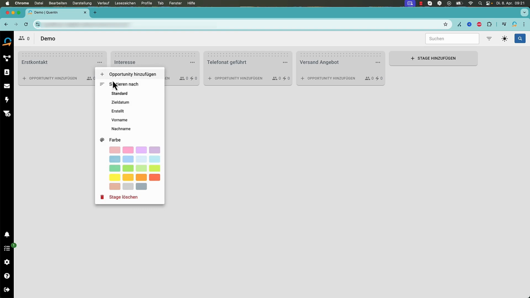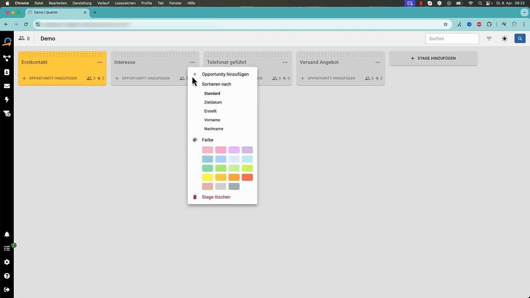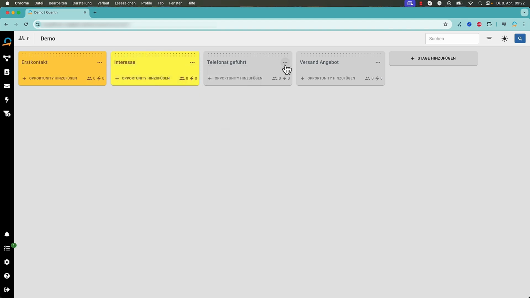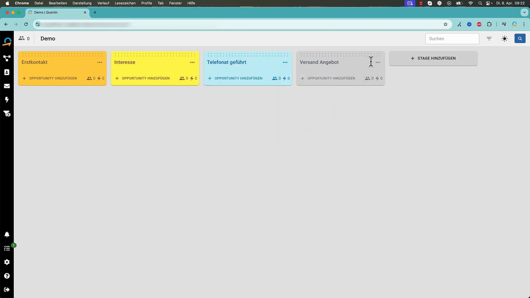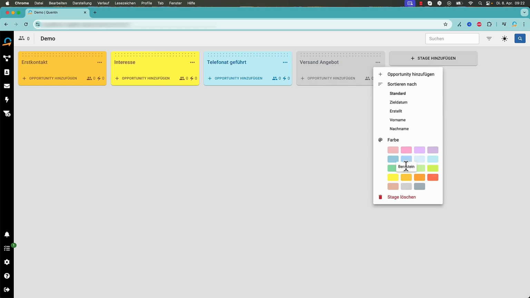Filter your different stages by, for example, a specific target date or when a particular opportunity was created, and so on and so forth. And you can highlight the stages with different colors. If you're a visual type and like to work that way, you can assign different colors to the stages here. Initial contact, when there's some interest, it gets a bit lighter. Phone call made, something has already happened here. And once I've definitely sent my offer, we're already on a very good path.